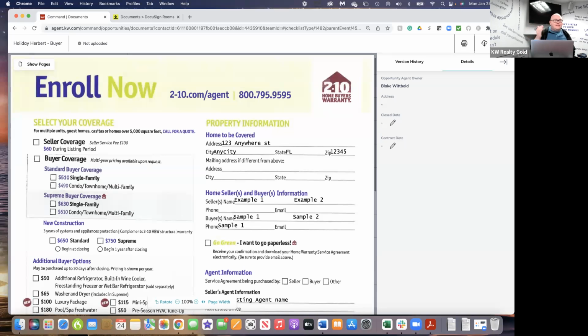So I'm going to make sure that it doesn't have to be 210 warranty. It could be any type of home warranty in here. But it has to show that they have either accepted or declined it.